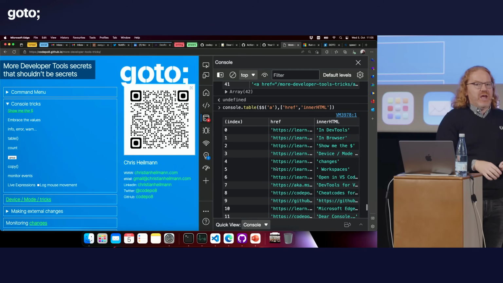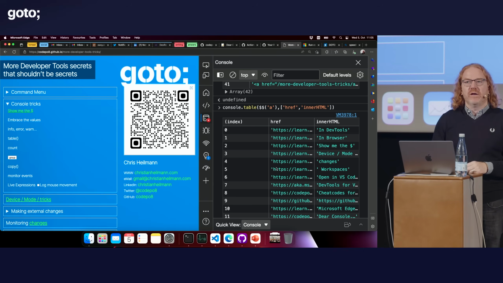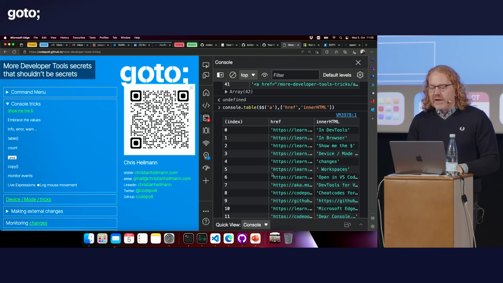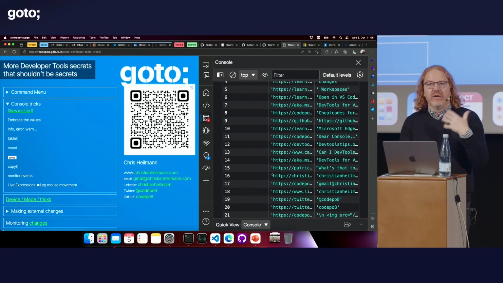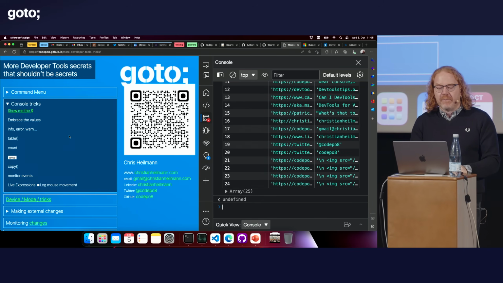This is a structured table, so you can actually copy and paste that into Word, into Excel, and all the other things that the people that make us do things use. And the formatting stays the same way. So that's a pretty useful thing to actually show some data and inspect some data in the page. And I don't see people using console table enough.